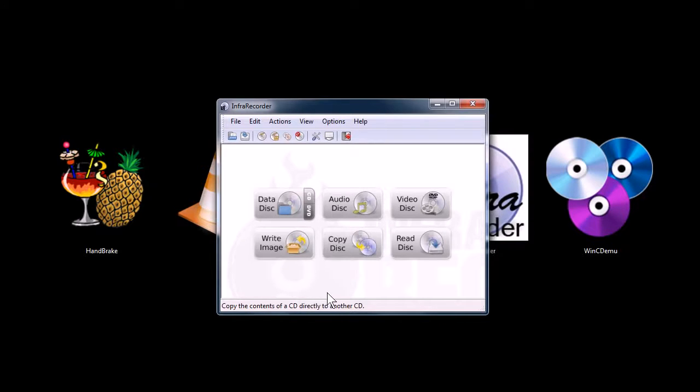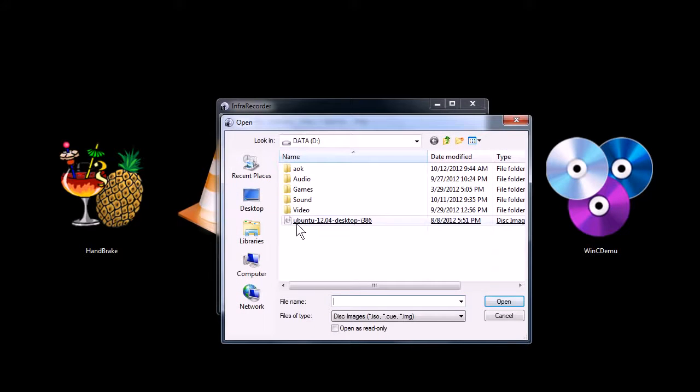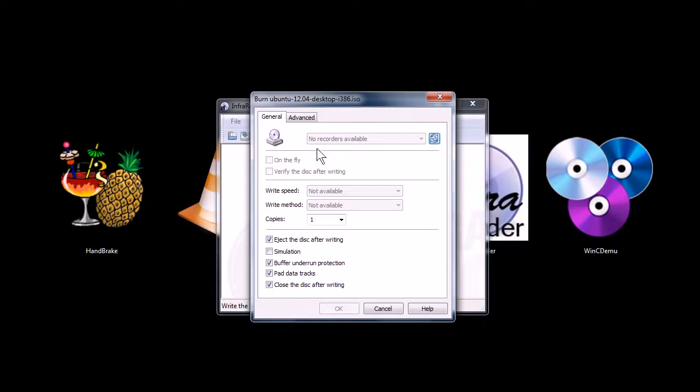This next one, Infra Recorder, is a DVD and an optical disc burning tool. I don't know if it can burn Blu-ray discs or not, but you can also use it to write an image, which is cool. Like, I have the Linux Ubuntu image here. If I want to burn a live CD, I can do that, and you have control over burn speeds and quality and things like that.